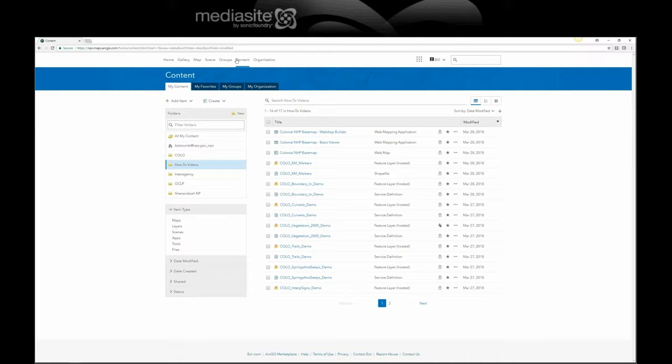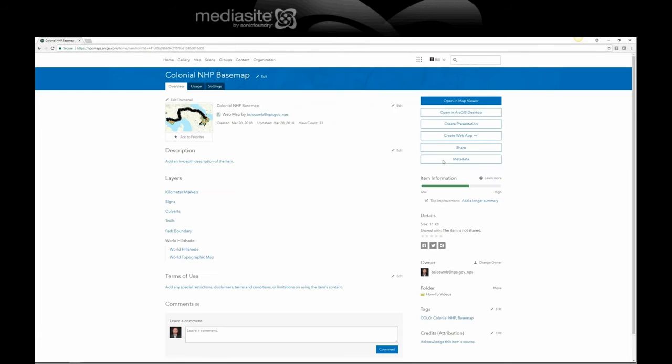Now, I've shared a service. If I want to share a map, then that map has got content in it. Let's look at those item details. This web map contains these layers.